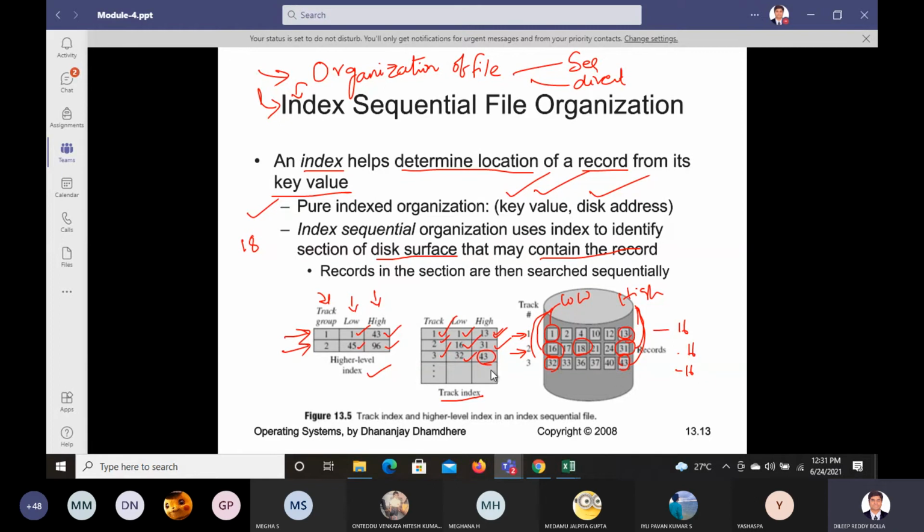And what about this one here? What about this one, the higher level index? This is the track index. What is this? How to understand this one?